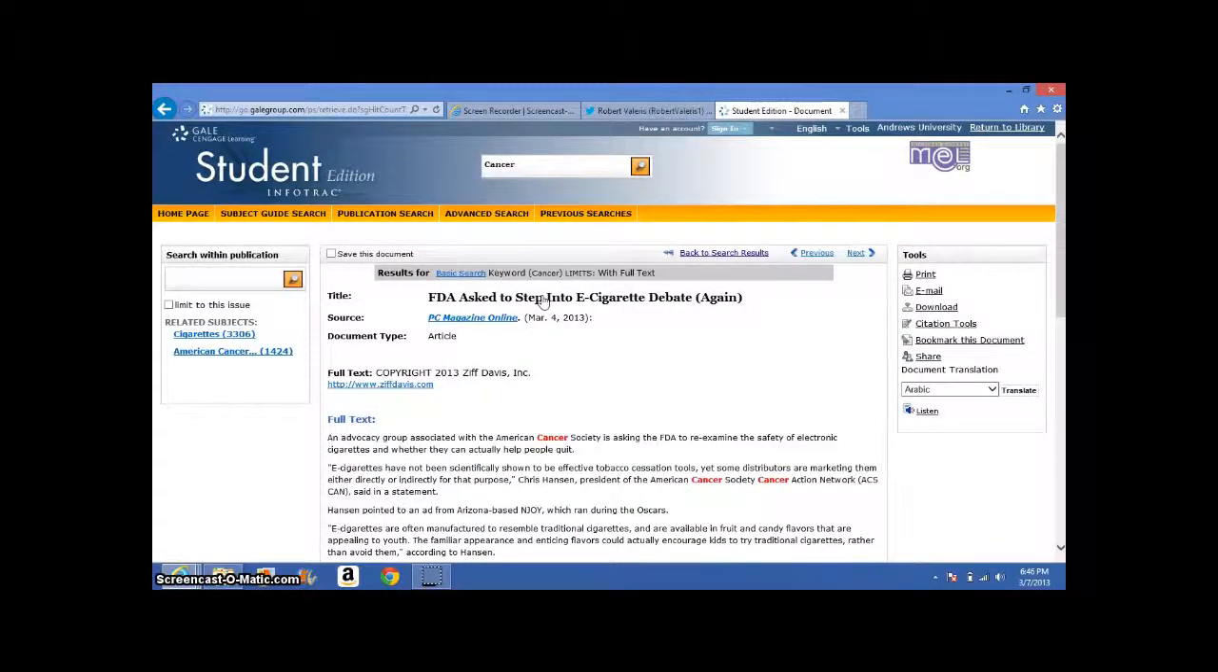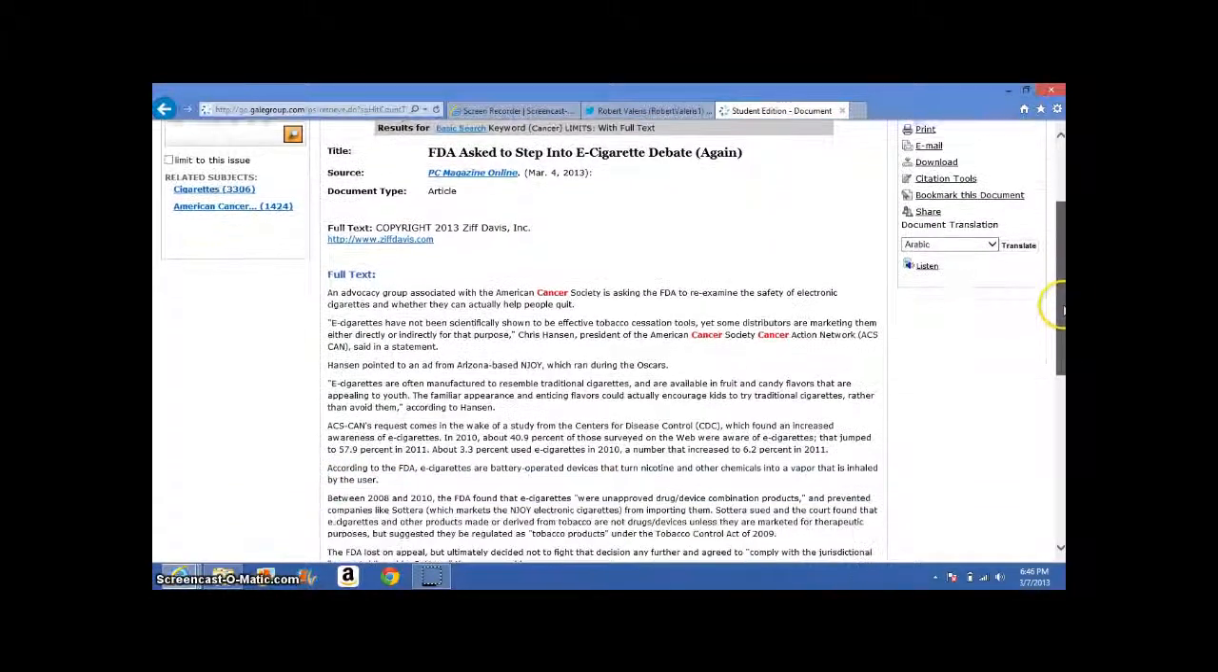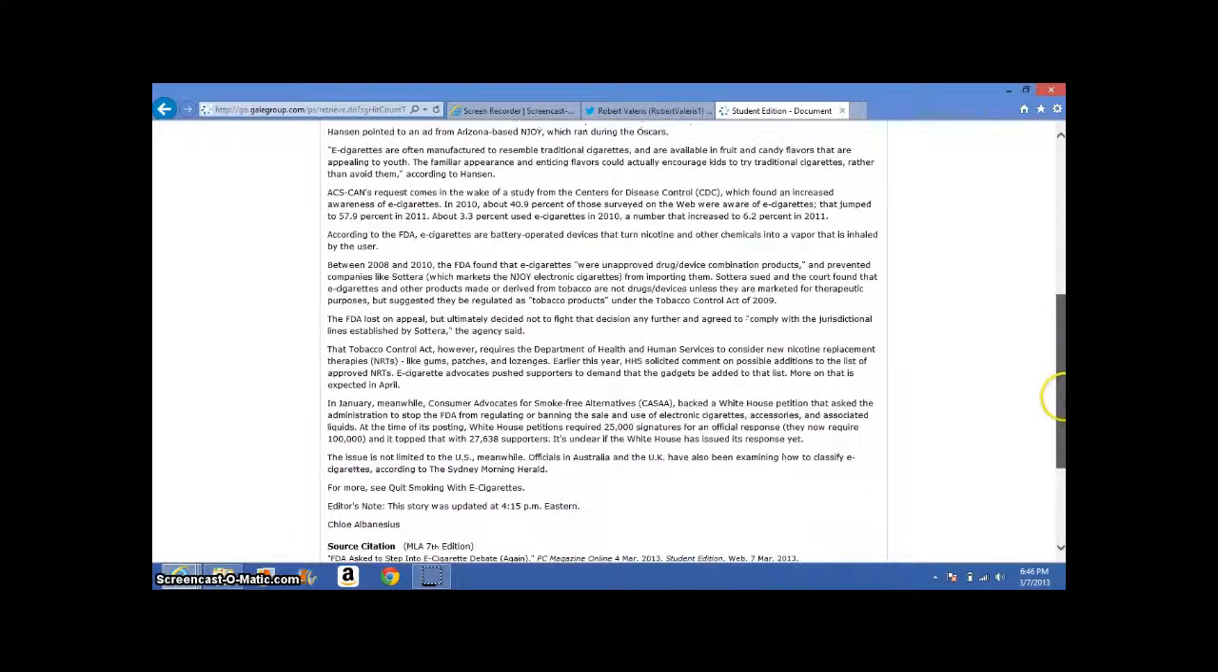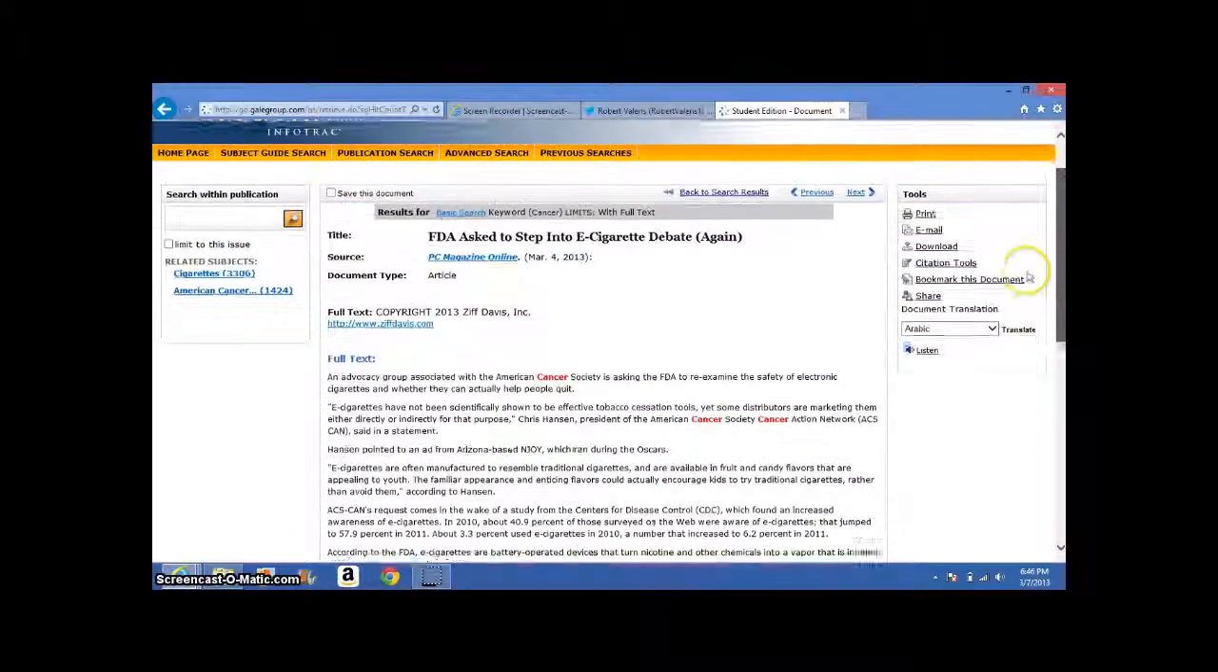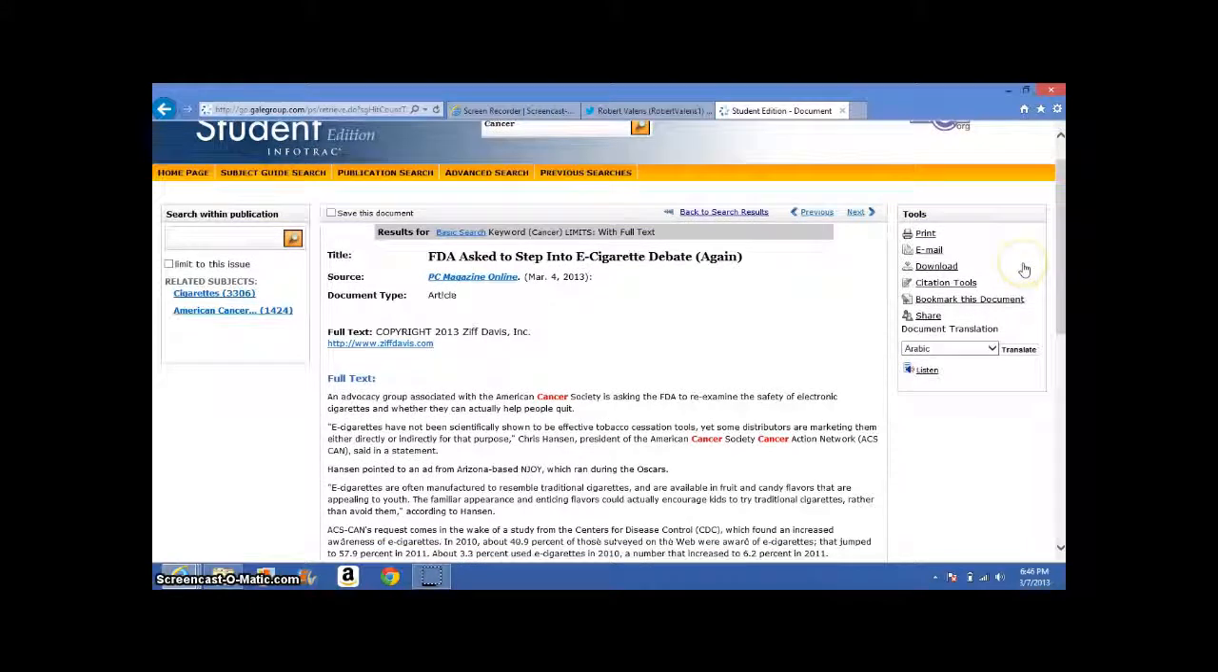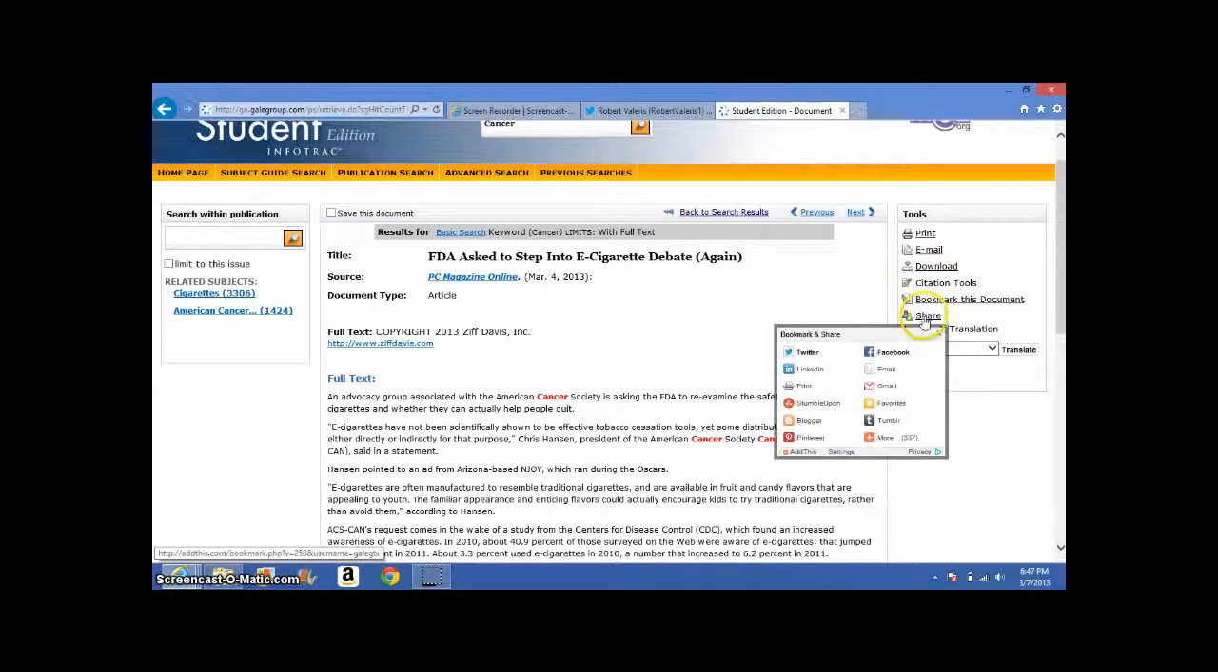This is still in the general search. When you come down here, you'll see that this is a full text article right here. It's all on this page. Let's say you wanted to share this page with someone on Facebook. Over here on the right-hand side, where my mouse is, you can see a lot of different tools that will be helpful to you. This one for print, email, if you want to download this to your desktop, and also this button, share. Now this is really cool because when you press share, you can share it with all kinds of different social media outlets.